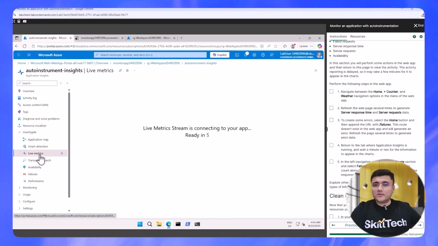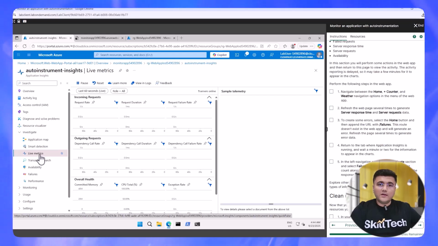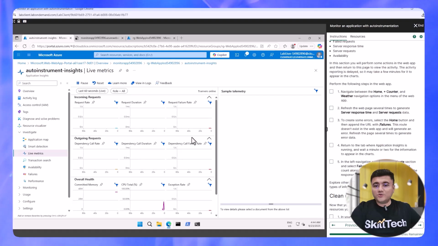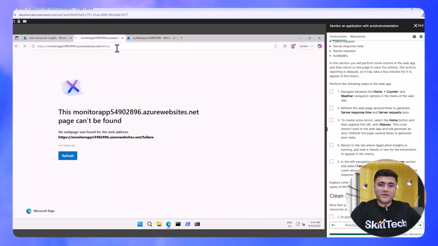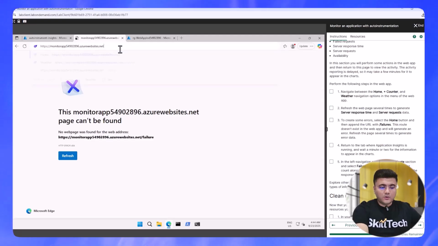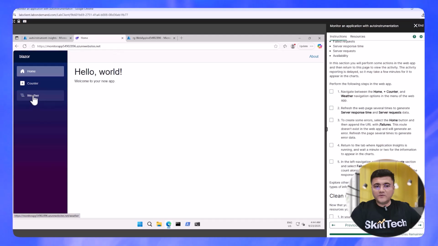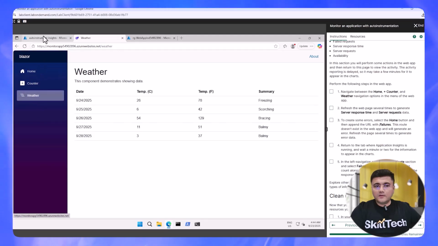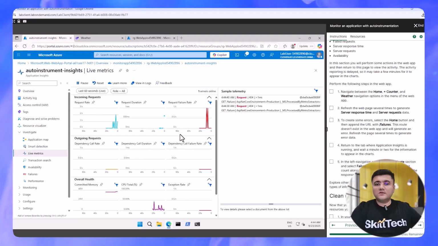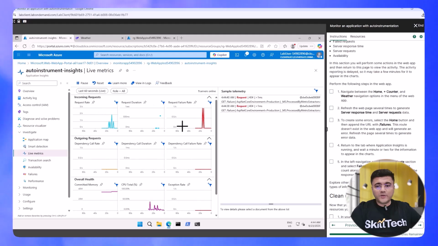When you click on live metrics, this is not something where you have to wait. It's going to show you the immediate reflections of that. So all those metrics which we are talking about, we will actually be able to see here. So let me just go back and try a few things. I'm going to try failure one or two times, and then I'm going to go back to the home and I'll go to weather. And now if I just check it here, you can see this is much quicker. This is much more immediate. It's showing me the 2 failures, 404, which I got, and then it's showing me the other request rate, the CPU usage, and overall health.